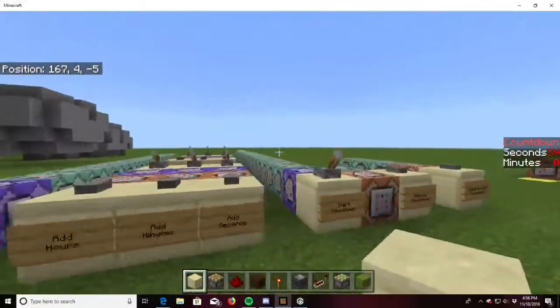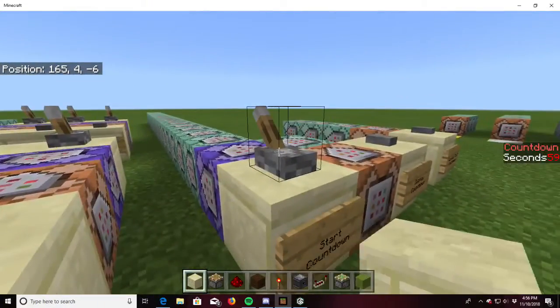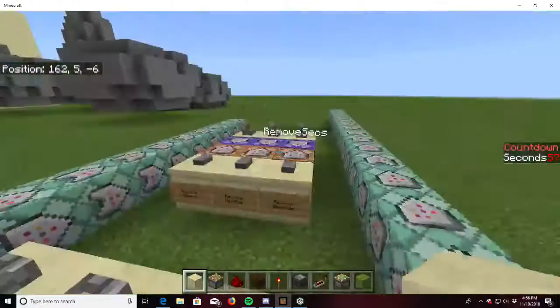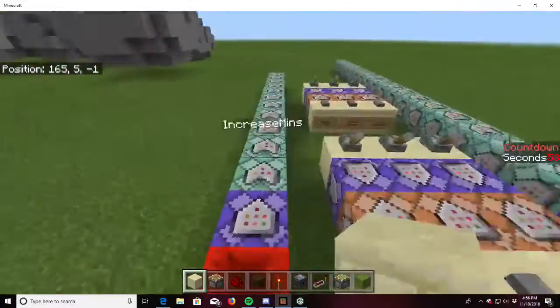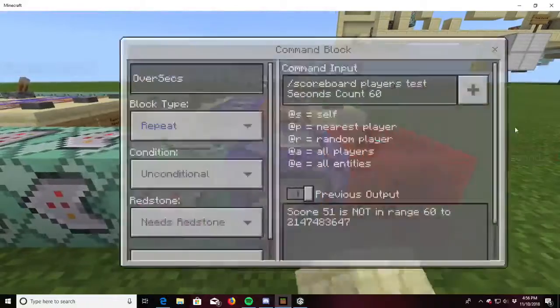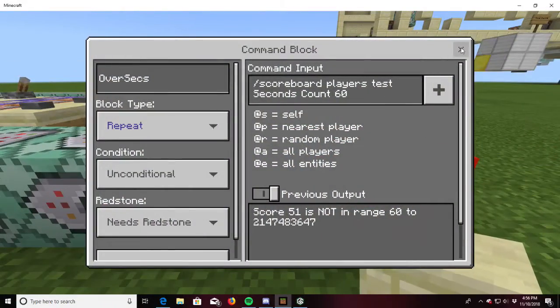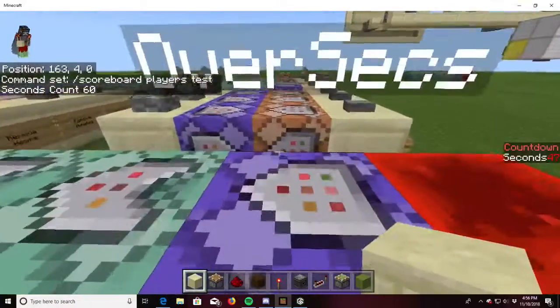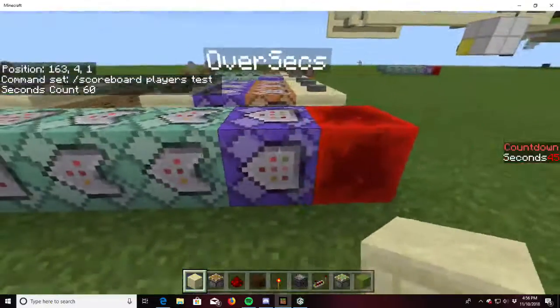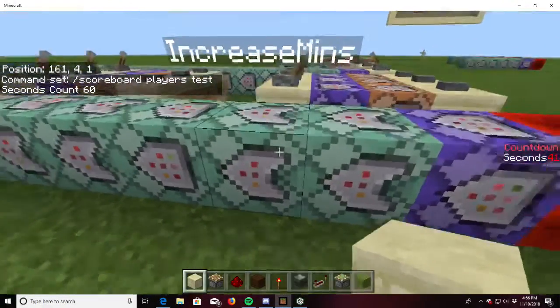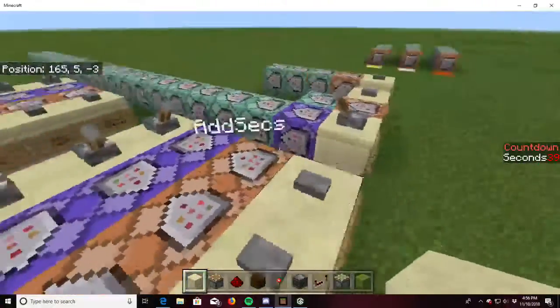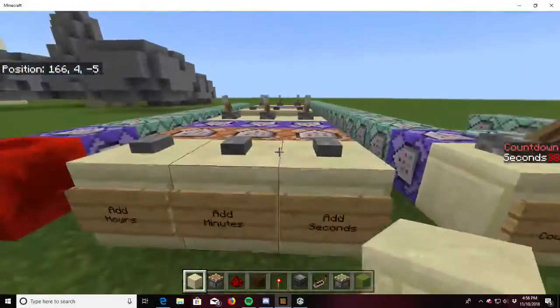The minutes say 0, but whenever I start the countdown, the minutes will just immediately go away because it runs that thing there. So this is constantly running. This is over seconds, so if there's over 60, or well, 60 equals 1 minute. So if there's exactly 60, then it resets the seconds to 0, and it increases the minutes by 1. So say I could stop the countdown as well.